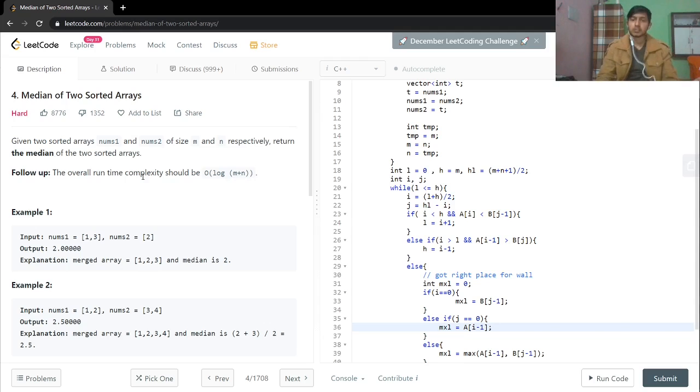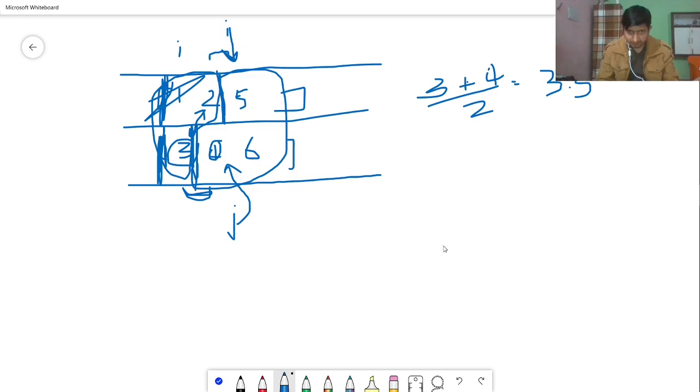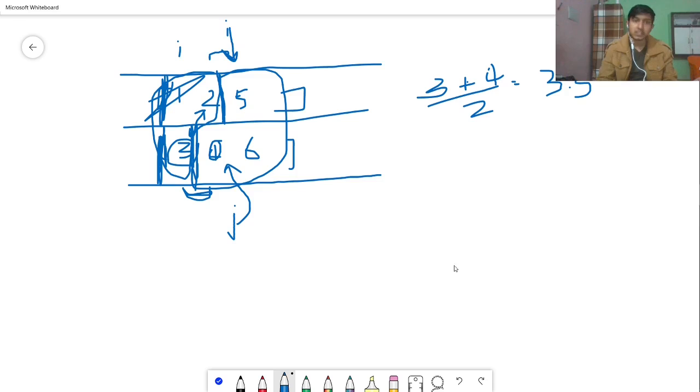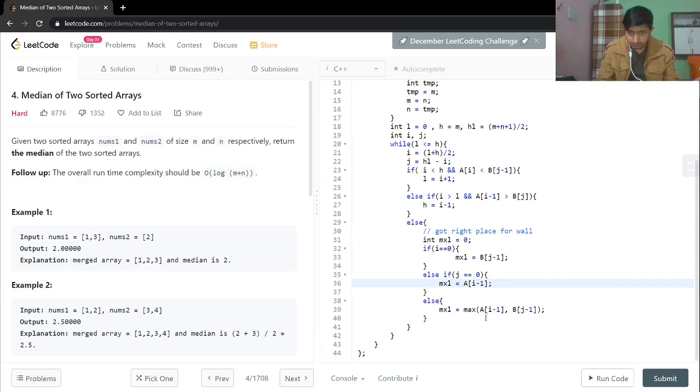Okay, so let's try to understand. We just consider the case that the wall is here, so b[j minus 1] has to be the maximum of left, or if the wall is here, then a[i minus 1] has to be the maximum of left. Okay, if there is no edge case, then I will simply get the maximum of a[i minus 1] and b[j minus 1], and I'll get this. Okay, now I do understand that I have calculated the maximum of left.